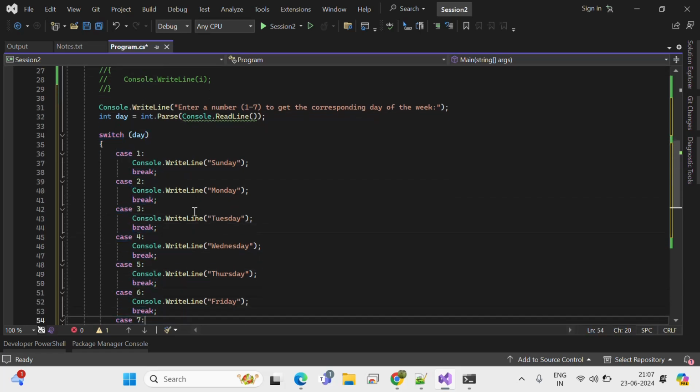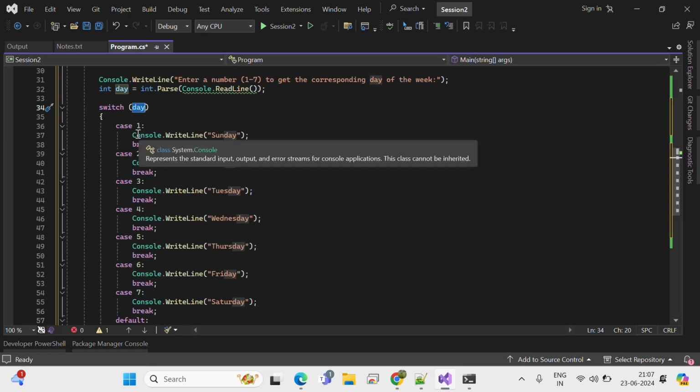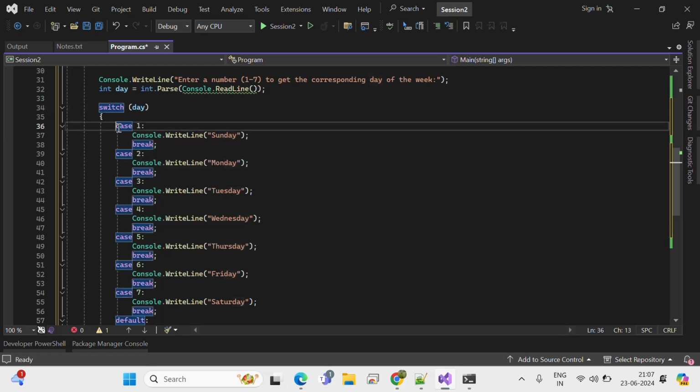Switch syntax always supports executing lines based on the cases. You can consider a switch as one method: whatever variable you pass inside it, based on that variable's value, the matching case's statements are executed. If the day value is 1, then case 1 is executed. If the day value is 2, case 2 is executed.